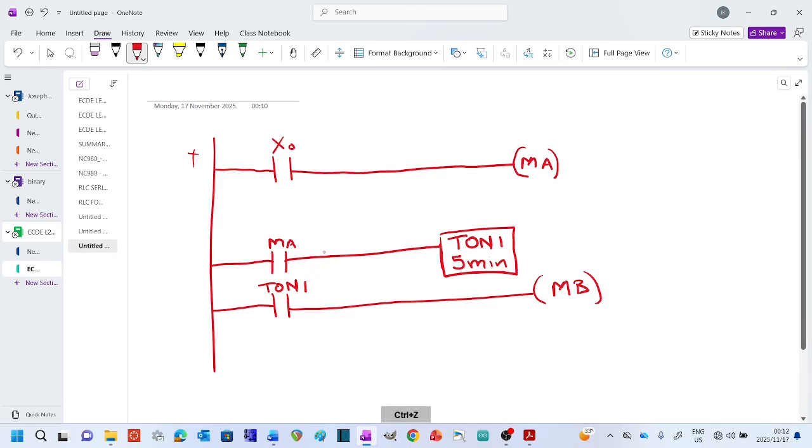So when you press start here, motor A starts running, this contact closes, and the timer counts. When it reaches 5 minutes, it activates this, and then motor B starts. So that's exactly what's happening there.